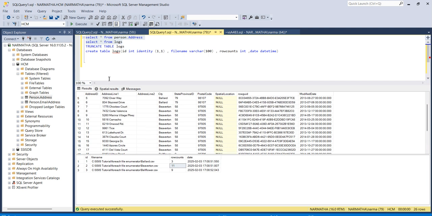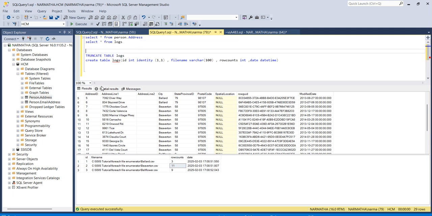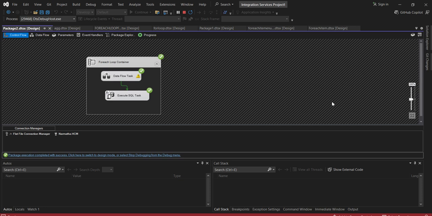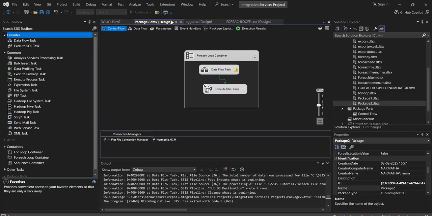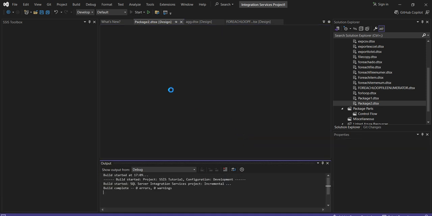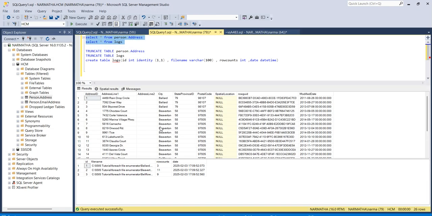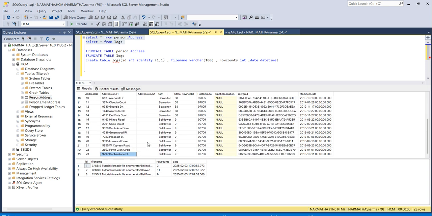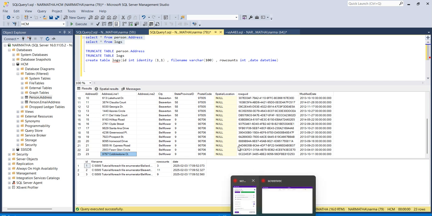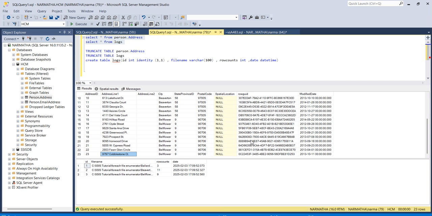Okay, so let me rerun it again, because we ran it the first time, so that's why the first three records got inserted. So I'm just truncating for your reference and rerunning. Now just go and check, 23 records should be there. See? Yes.